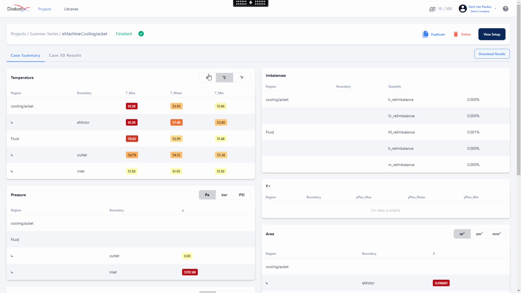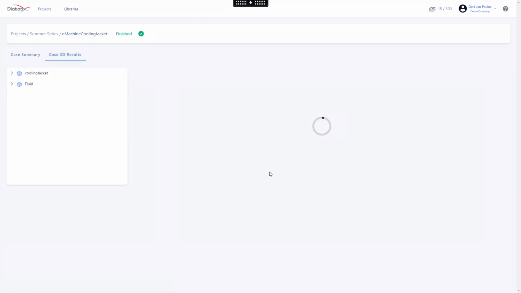These are, of course, only numbers. When I've done a simulation, I also want to see some visualization of results, and that can be done in the 3D result tab. What will happen then is the 3D model of your simulation will load, and we will be able to do some post-processing here in this module.